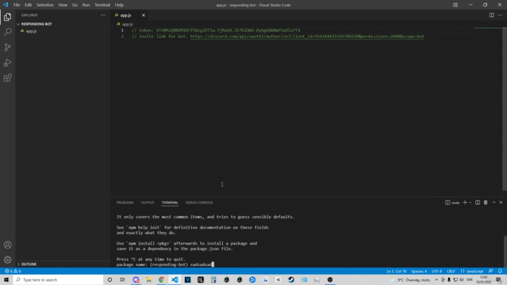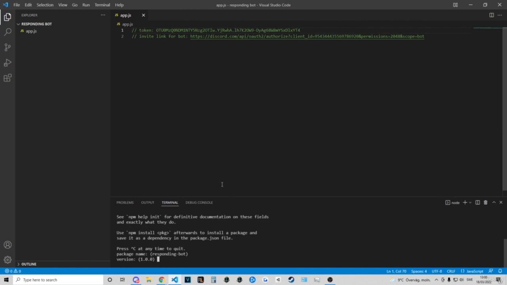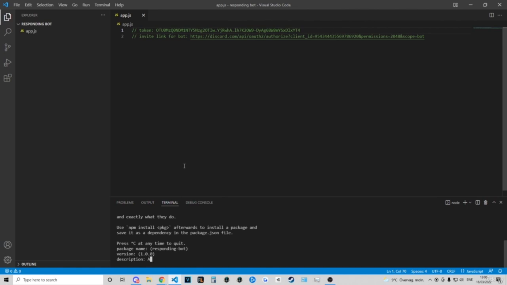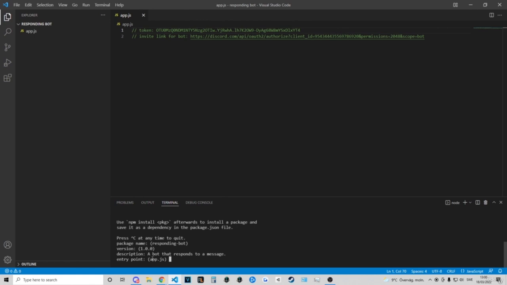The package name, you can write anything here, or you can simply leave it blank and press enter, and it is going to select the default value that is inside the parentheses. The version, you can keep it at the default. Description, a bot that responds to a message. This is what I talked about in the previous lecture, about the entry point. Make sure that it says app.js, but if it doesn't, simply write app.js and press enter, and it's going to be set as entry point.